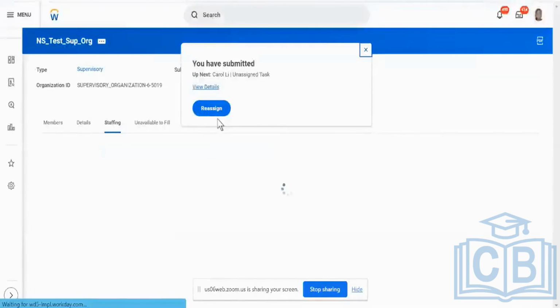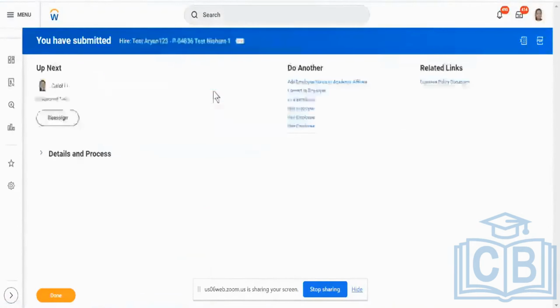So I want to actually highlight this over here. If you see, this particular business process which is for hire.